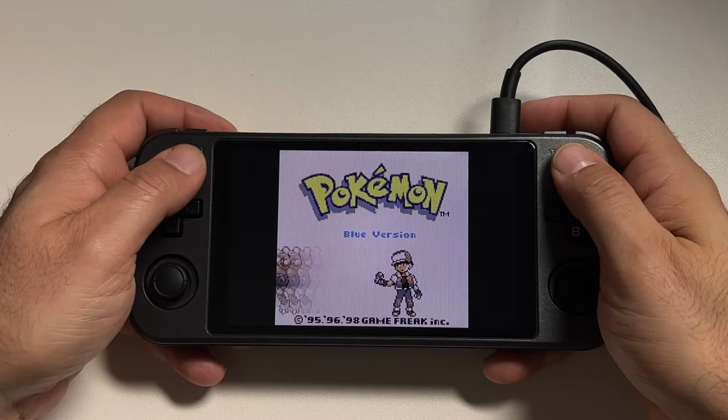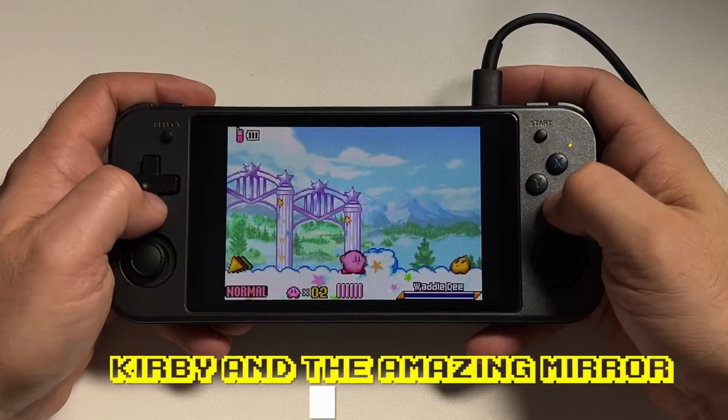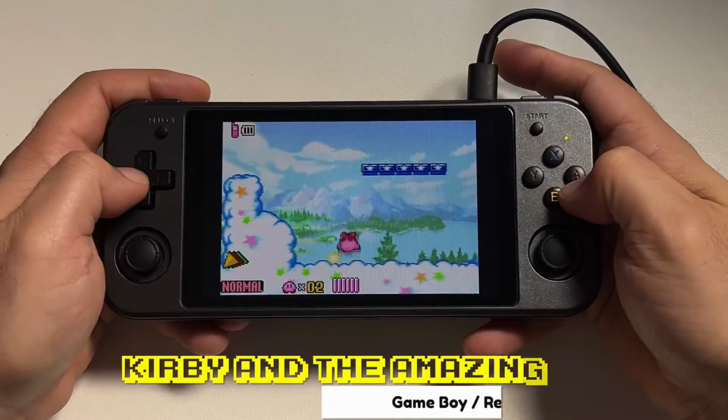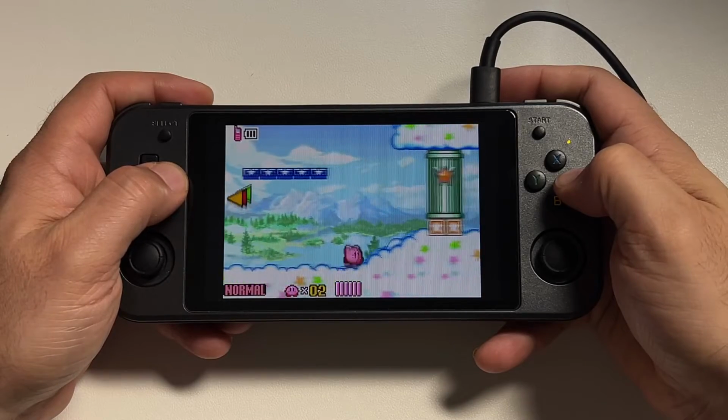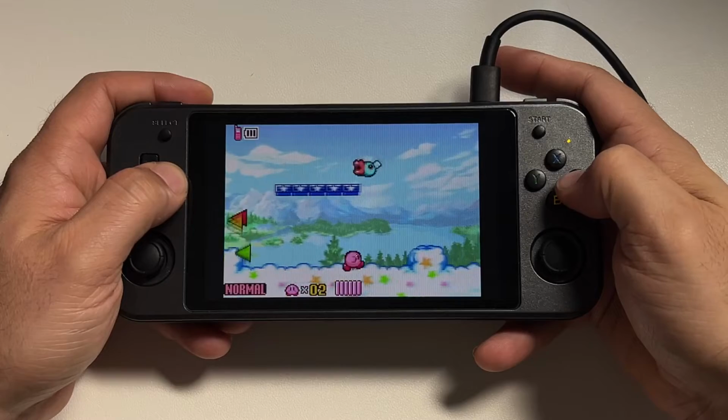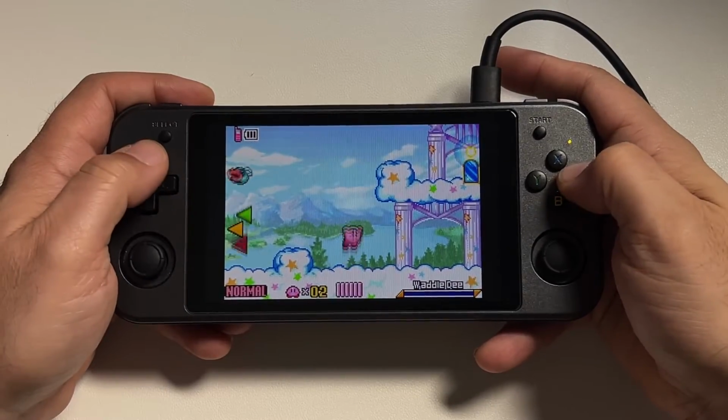While we're on the mGBA core, let's just boot up a Game Boy Advance game really quick, and I think it goes without saying that Game Boy Advance on a 16:9 screen like this just looks absolutely beautiful.